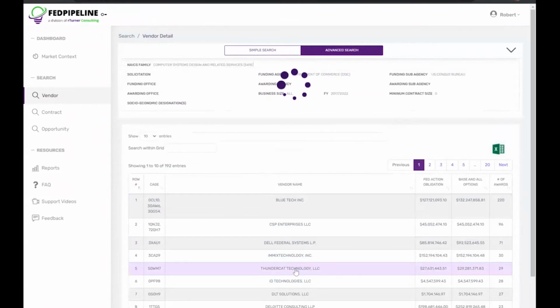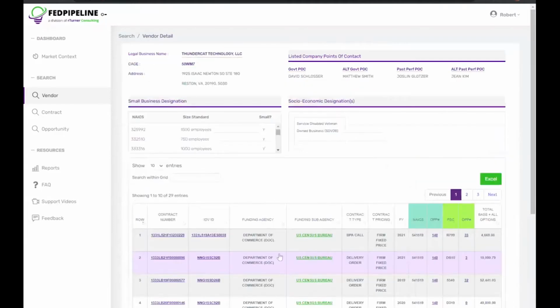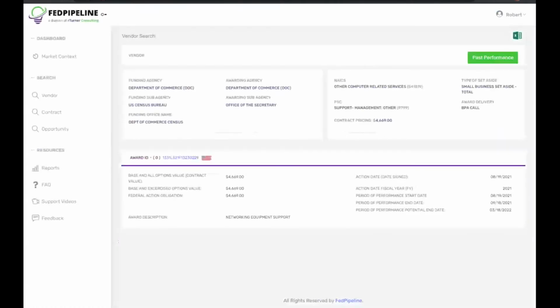Let's click that vendor, and we will see that vendor's SAM registration details at the top of the page, and we will see their contract portfolio that conforms to what we selected and what we searched for down in the bottom grid. In this case, there are 29 conforming contracts, and we're seeing the first 10 in the grid. If we click the contract number, we will see in another page the contract details with the funding agency, the awarding agency, the NAICS code, the contract award amount, and the modifications listed below, one right after the other.